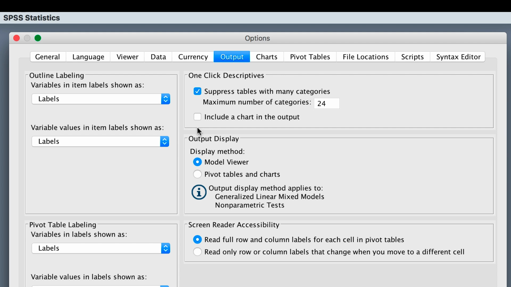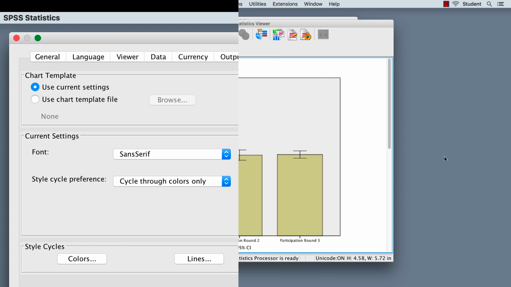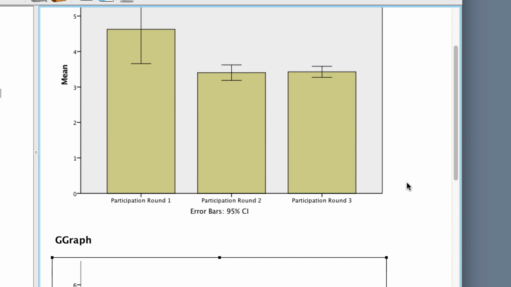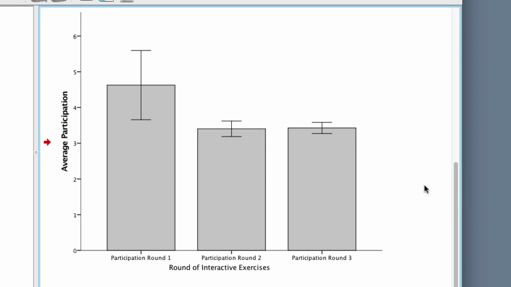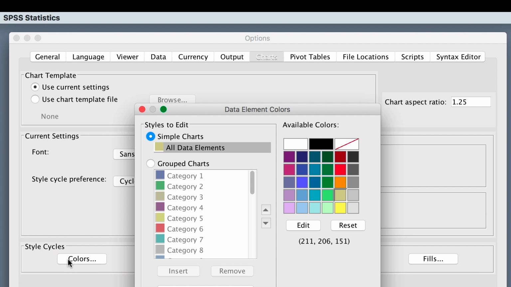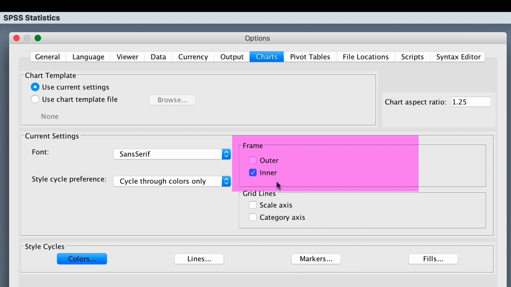In the charts option, we have plenty of changes. SPSS charts are notoriously ugly. If you want a chart that you can use for a publication or a class paper, you have to reformat the chart, change the bar color, and remove the shading used in the chart editor. To save yourself some time while making all of your charts look closer to APA style, choose Style Cycles, Colors. Change that ugly honey mustard yellow to the clean APA style gray. For frame, remove inner. Now, all of your charts will look better. You will still need to do some formatting later, but much of that reformatting has now already been done for you.